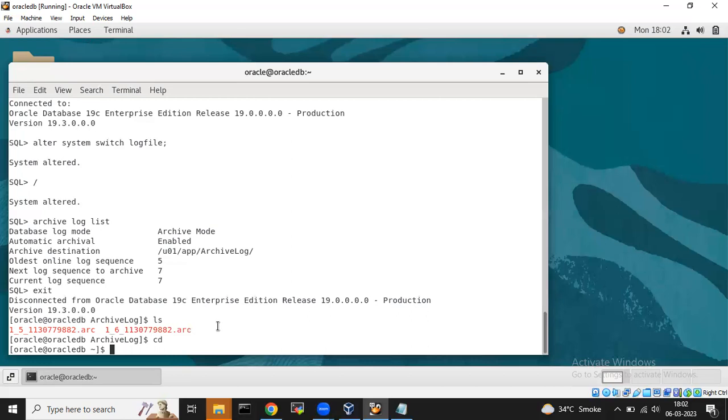Okay, so this is our basic database installation and database creation. As we have seen, software installation, database creation, listener creation, TNS file creation. Okay, so these are the things. Tomorrow I will show you how to enable the archive log, and how to multiplex the redo log.